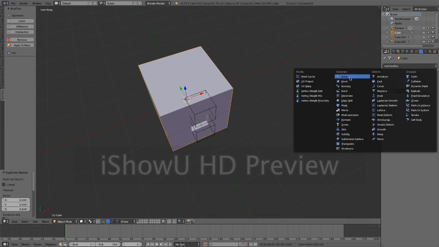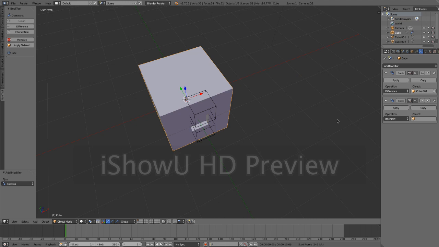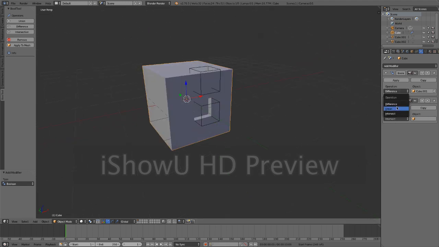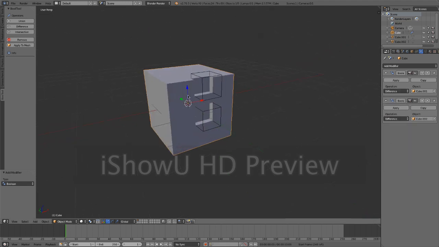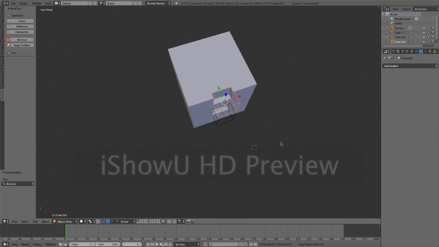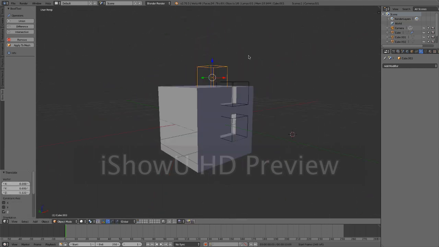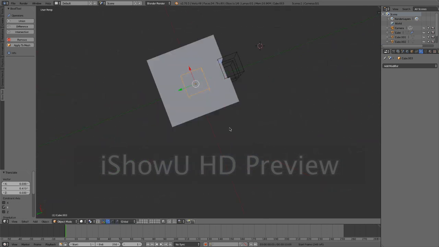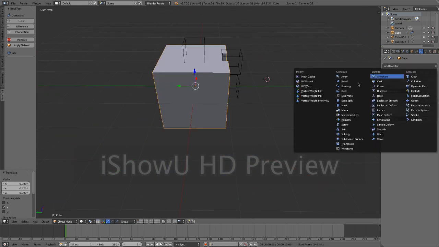Oh, and now we're going to add another Boolean modifier, and we're going to add a difference, and then we're going to use the second cube. Okay, that's great, but now we're going to add another one. And you can see it really becomes a pain, and our modifier stack is getting really unwieldy at this point.